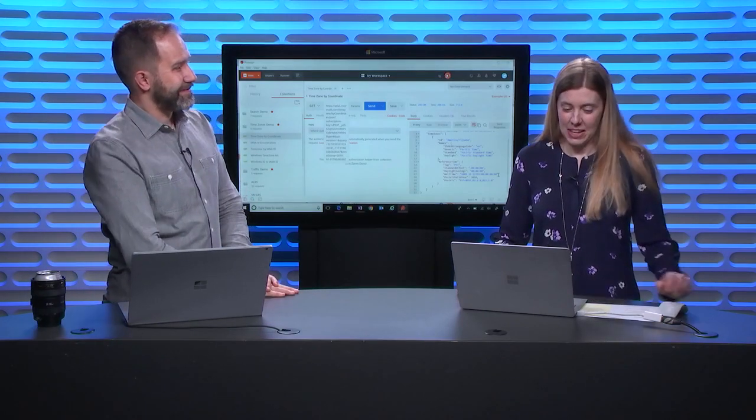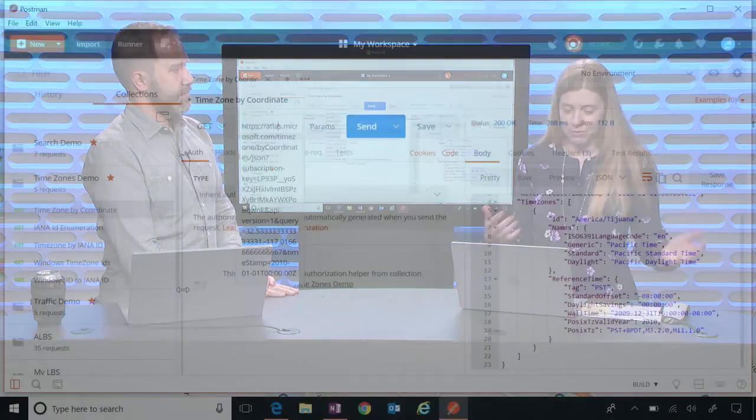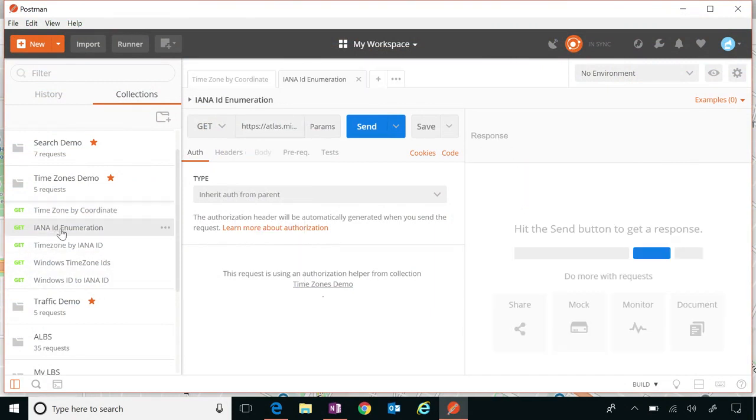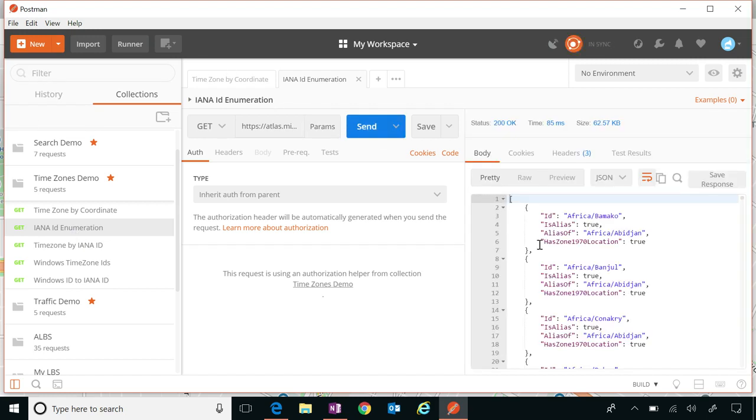On top of that, we support different formats for the IDs as well. So there's this concept of IANA IDs, which is the Internet Assigned Numbers Authority. There's a whole place in charge of assigning numbers to stuff. In charge of these numbers. And so this is a standard set of IDs, and you can get back that entire set of IDs with this particular API. So I'm going to call this, and it will just return all of the IANA IDs that exist today for time zones.